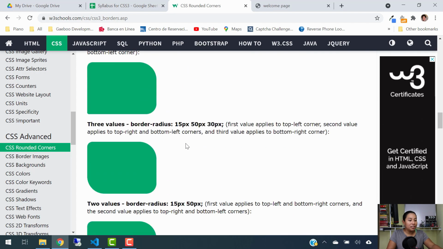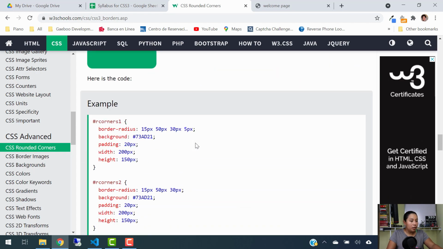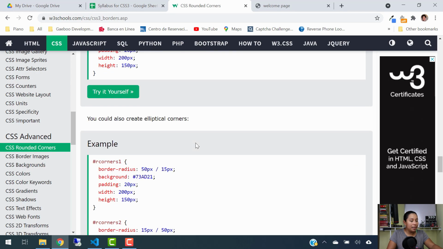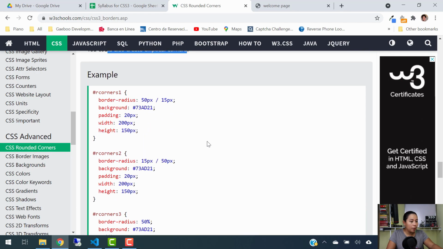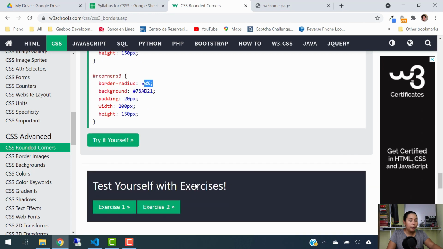And here are just a couple of examples of how it'll look if you apply certain pixel values here. That'll make your element look a little bit different. Okay, so let's go ahead and play around with this because we are going to be applying a radius to our corners. And you can also create elliptical corners as it says here, and we're going to take a look at that. As I said before, you can use pixels or percentages. We're going to work with pixels, just so you know.